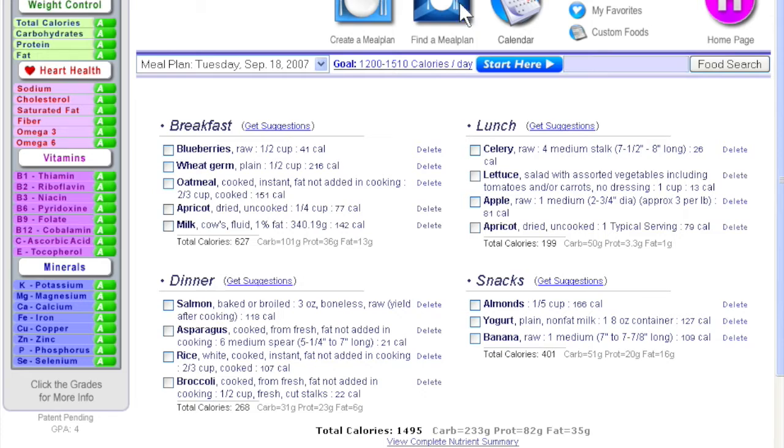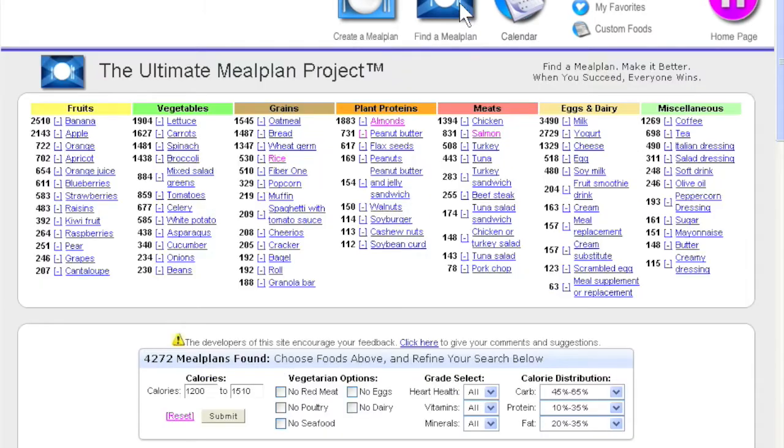Let's go back to Find a Meal Plan and look at a few more features. You can see here there's some vegetarian options. You can click on no red meat, no poultry, seafood, eggs, or dairy. Grade Select allows you to ensure that the grades are all A's for certain areas. For example, if you were very concerned about heart health, you would set this to a 10 to make sure that the grades were all A's for heart health.